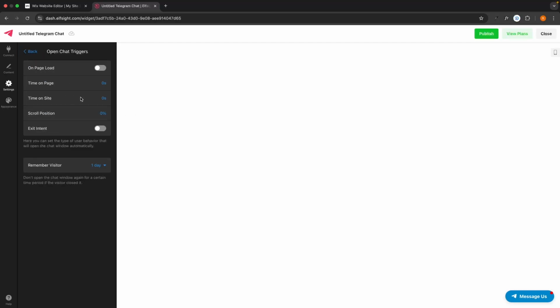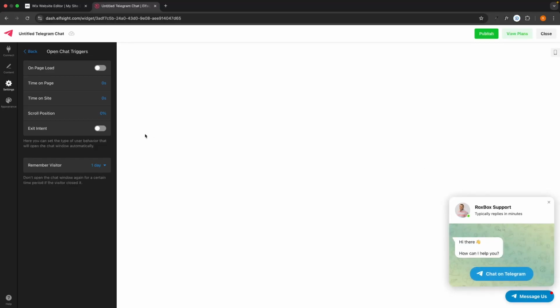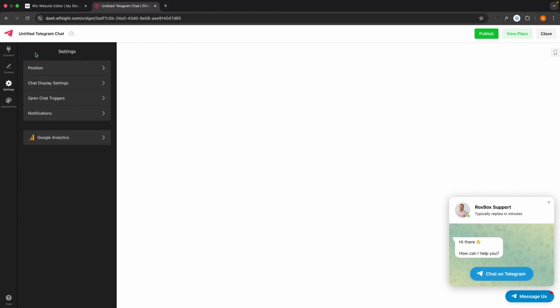We also have open chat triggers, so we can choose the triggers that are going to open the chat like this. So this can be as soon as somebody loads onto the page, if they're on the page for a specific amount of time, if they're on the site for a certain amount of time, if they've scrolled a certain amount, or even if they go to leave the website. We can open this up right here.